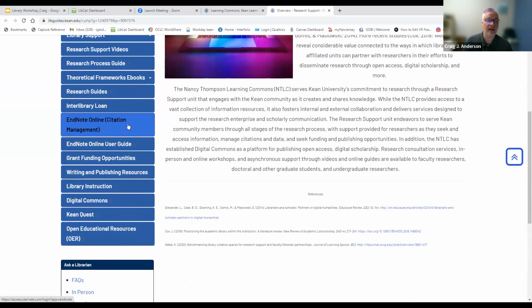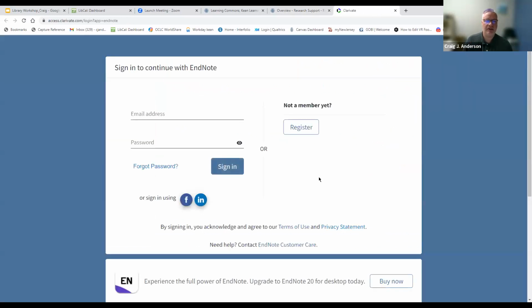I just do want to let you know that there is also an EndNote Online user guide. So when we get through this workshop, if you still need help, if you have any questions, or if there's something that you forgot from the workshop, you can go to the EndNote Online user guide. Just know that that's there. But for right now, it's so much easier if I just demonstrate EndNote to you. So I'm going to go to EndNote Online Citation Management, and this is going to take me to where I can sign in to continue with EndNote.